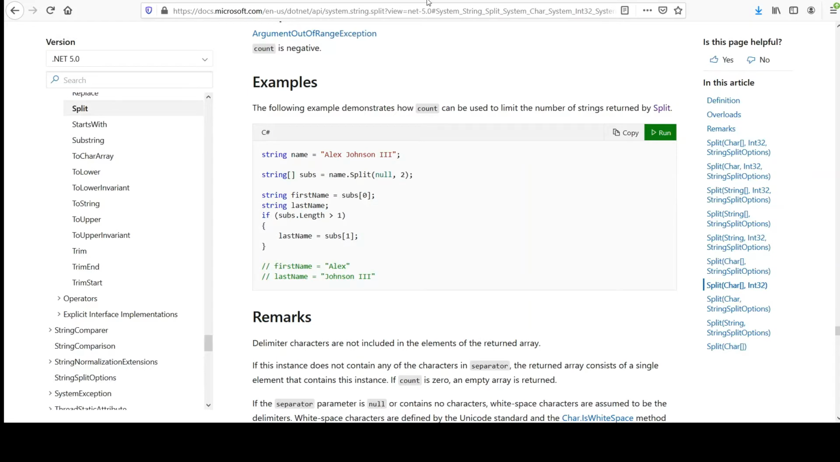You can check this method here. Here's an example. They made a string array, split, 2. That's sort of how it's used. So there's a bunch of other overloads you can see from here. Feel free to explore those.